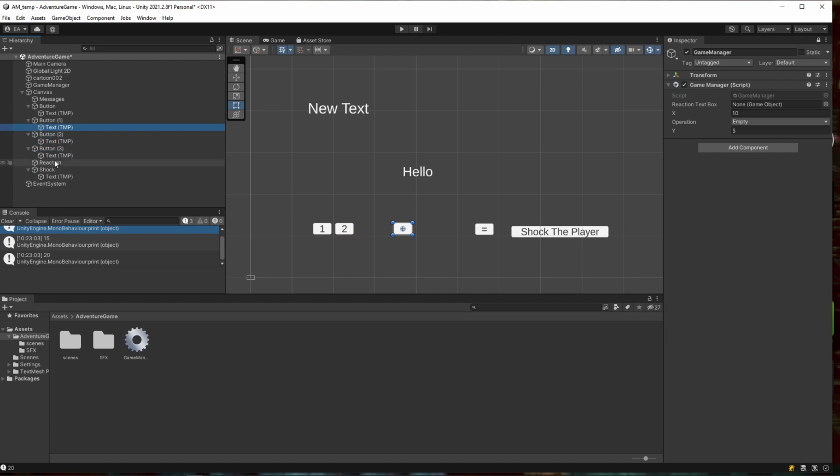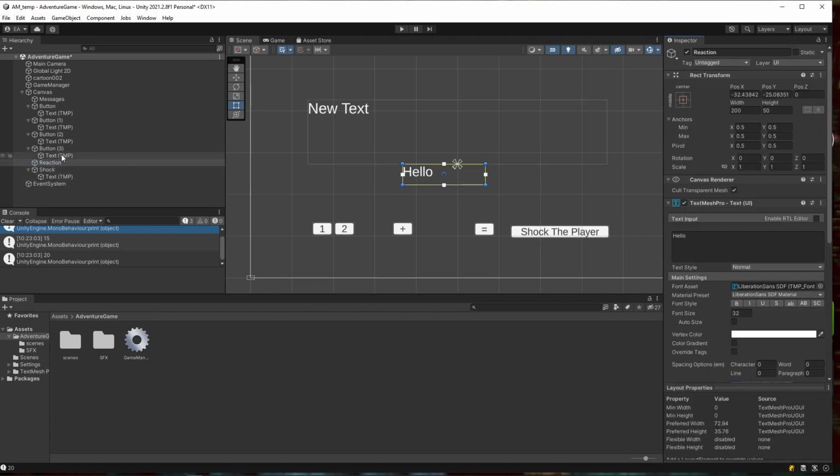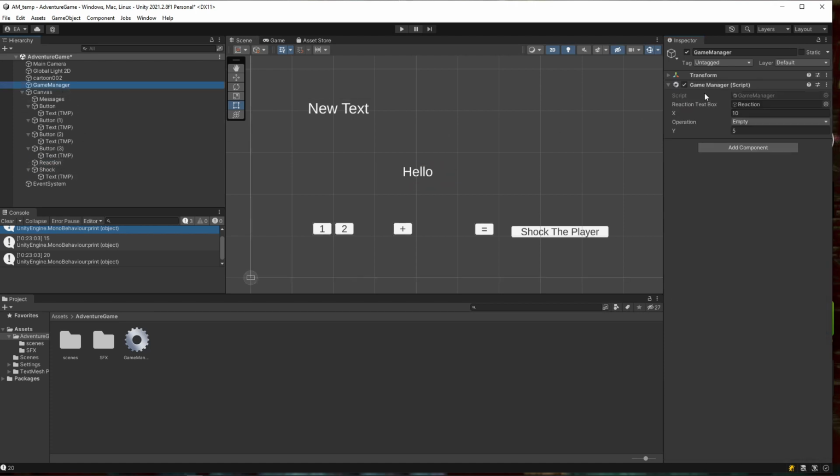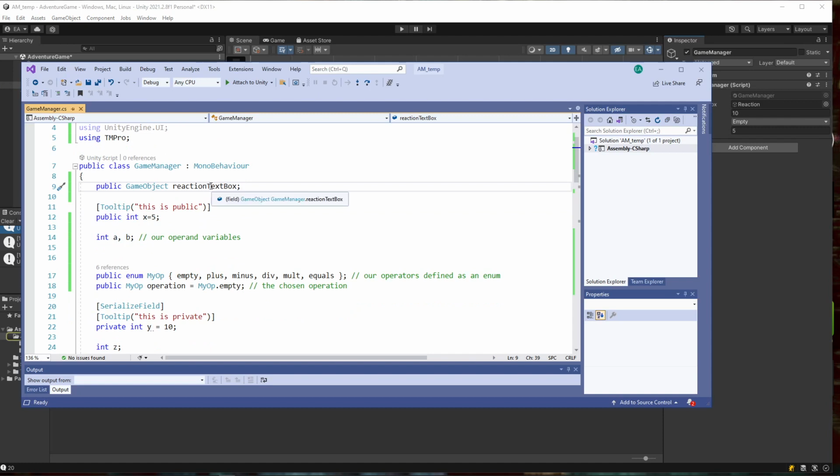Okay, so I'm going to go ahead and click on reaction and drag it on over here and put it in the reaction text box. Okay, so now there is a reference to this Unity object set up to my script over here. I'm going to uncheck this now so it goes back to doing the right thing. I'll go back to the game manager, double click on there, there it is. So now, when this code runs, this variable here, this reference, will be filled in with a reference to that other game object. So I can refer to reaction text box now, and I want to change the text in that text box.